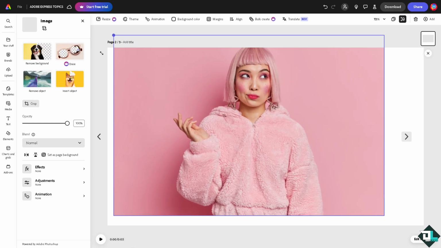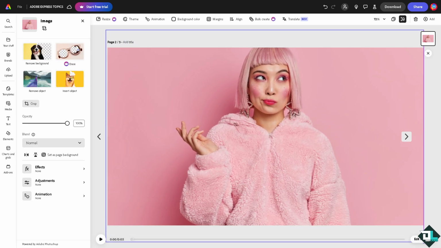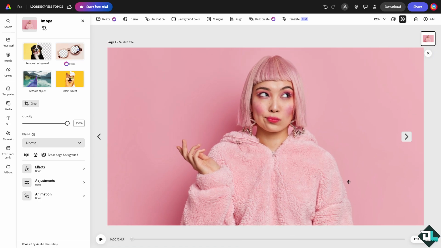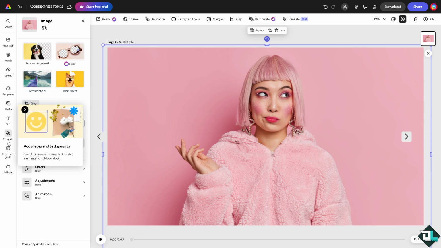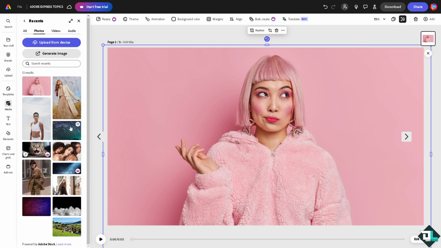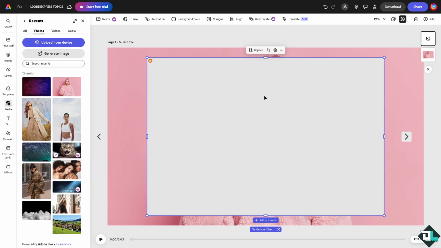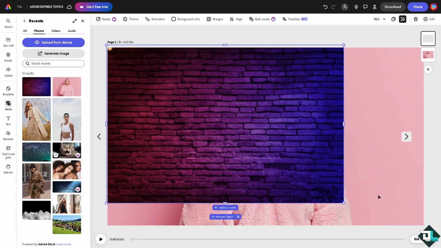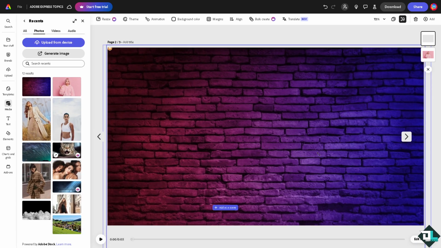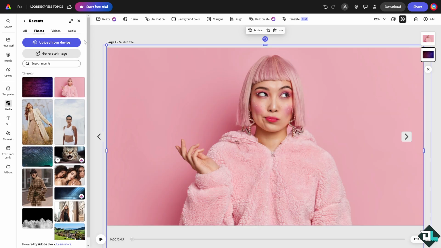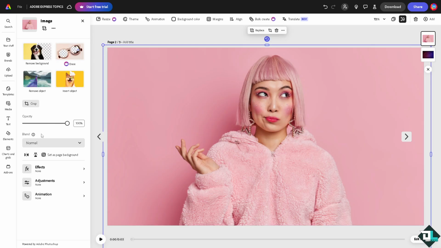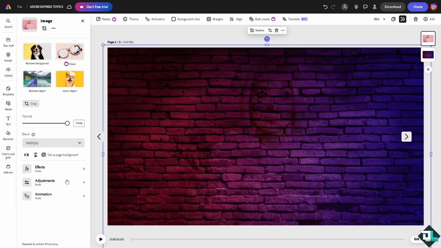So one of the easiest ways for you to blend an element, say for example a photo, is to add another photo from media right here. I'm going to use this one. I'm going to send this to back. Send it to back, and then go to the picture and use the blend mode here. All right, you can choose multiply.